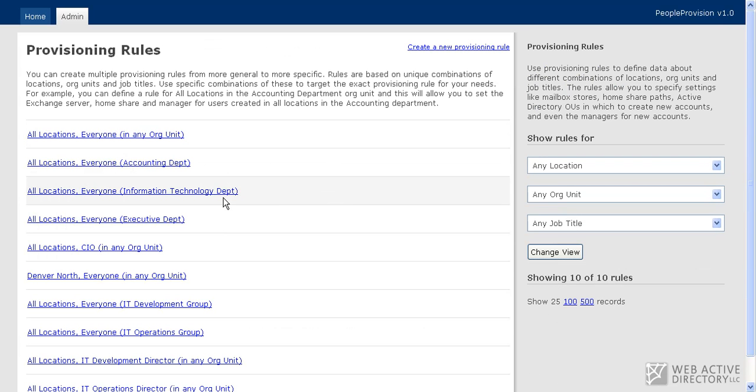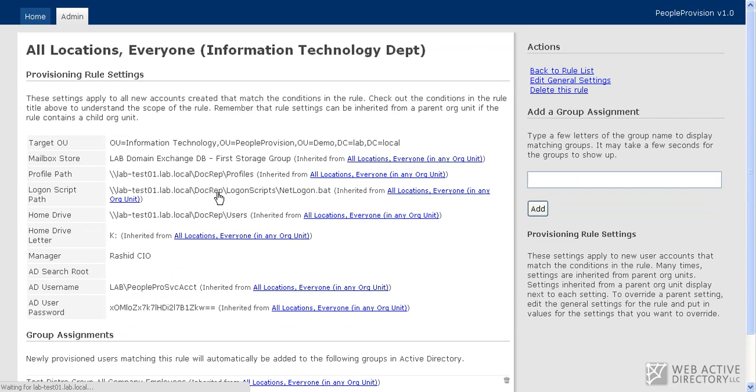For example, we could set up the Information Technology Department rule so that we have a little bit different information. As you can see, we inherit information from the parent org unit. In this case, that is the default all locations, everyone in any org unit. But we can override the information as well. In this case, we've put a different OU in based upon this department. We can also change things like the manager. In this case, we have a different manager than the default rule.